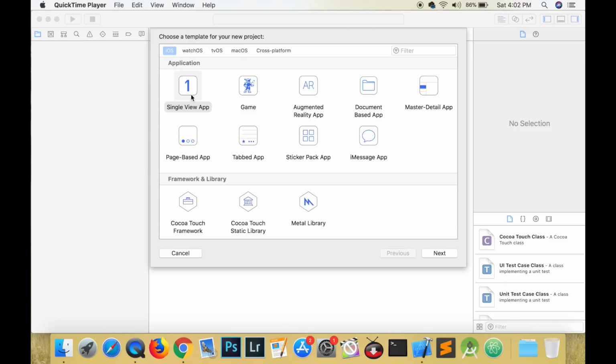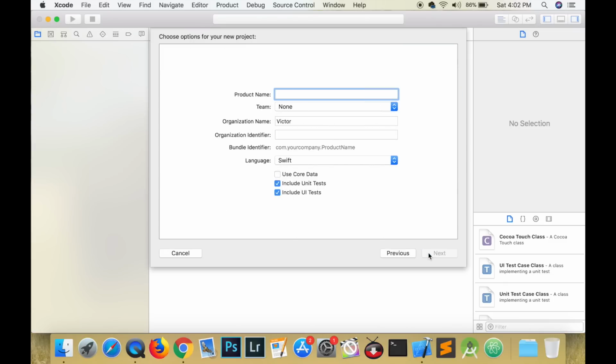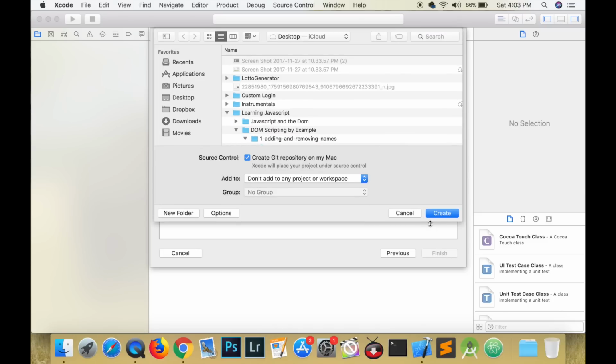Okay, choose single view application and hit next. For the product name, type fun with flags. The language is going to be Swift, and you can deselect include unit tests and include UI tests. Do not forget your organization identifier because this step is very important.